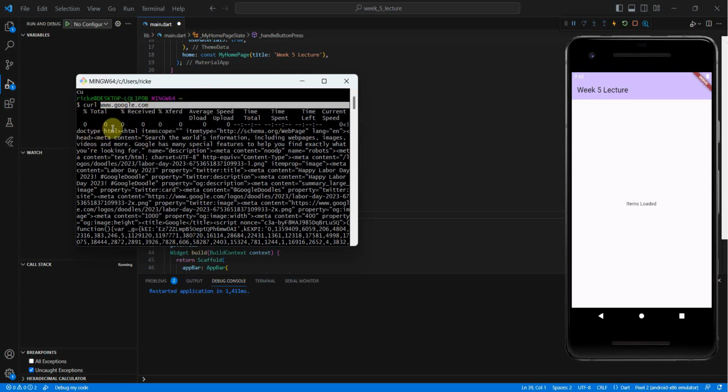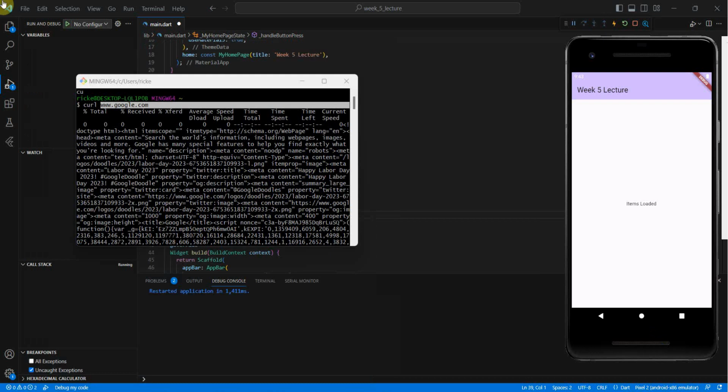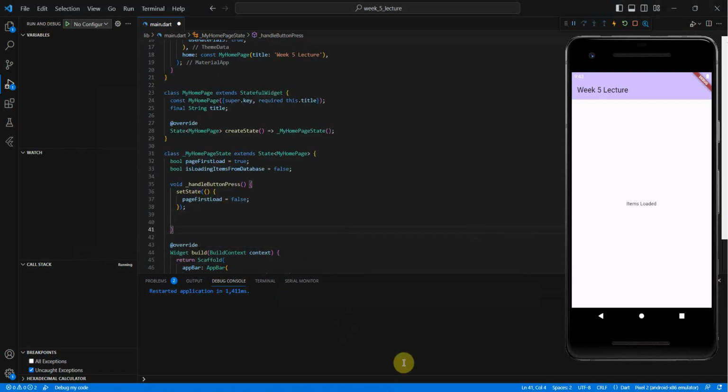So if you take all this HTML and you paste it into an HTML document, the result is going to be, let's see here. Well, it'd just be a web page. I guess that's how simple it is. It'd just be the web page, so it'd be google.com.